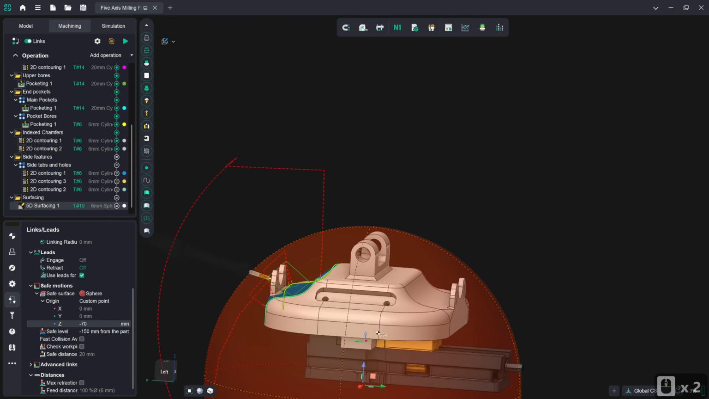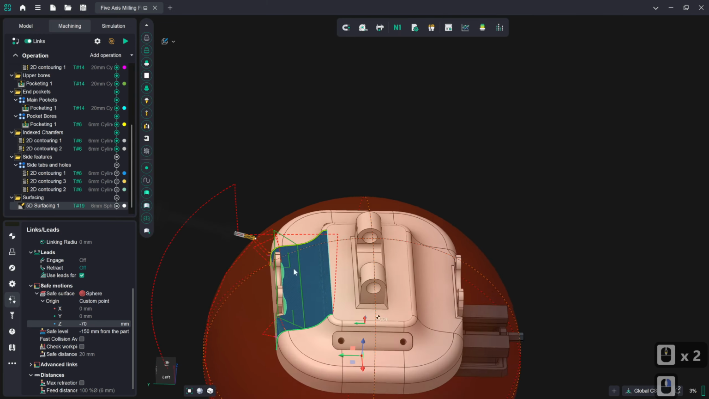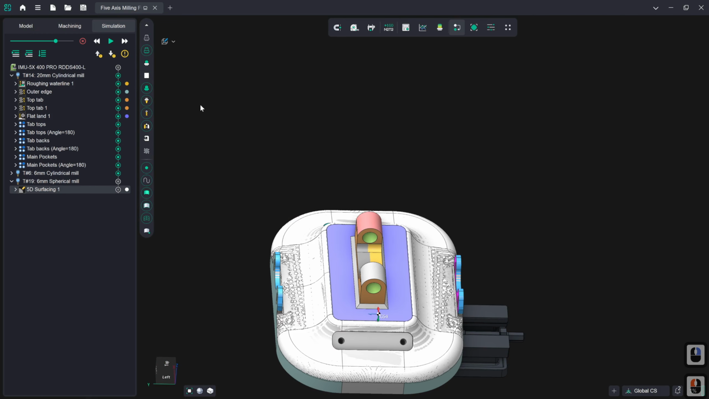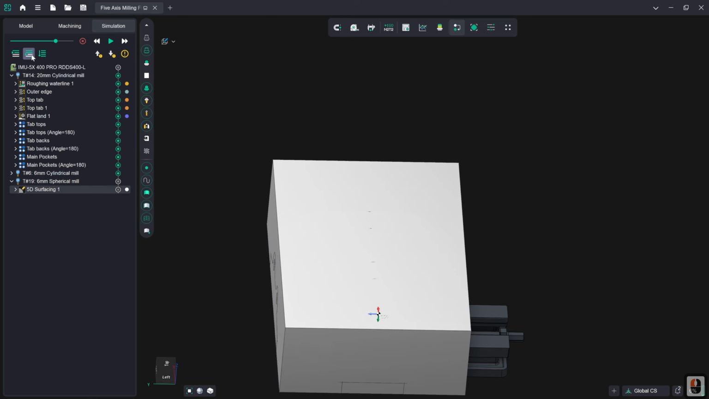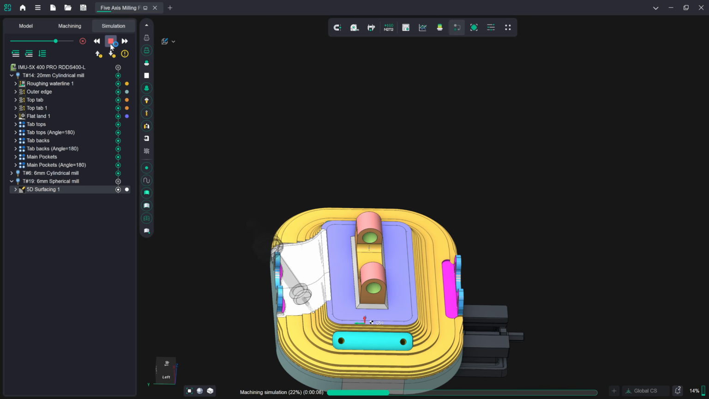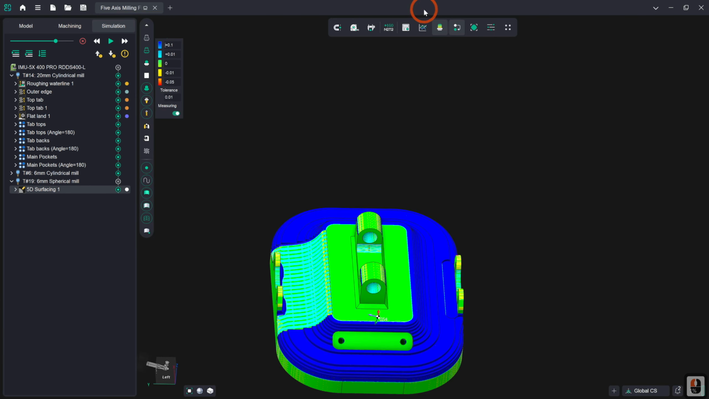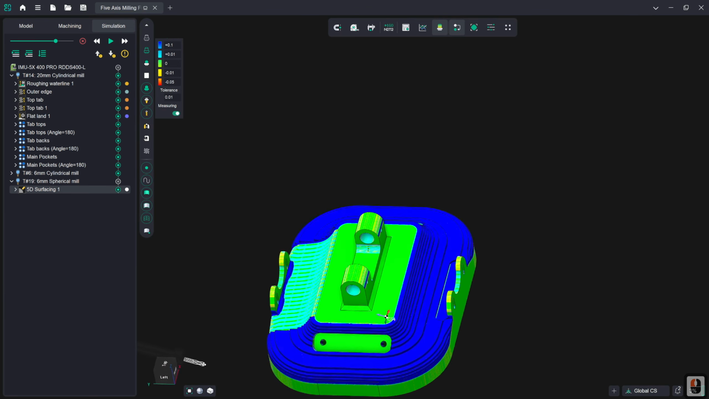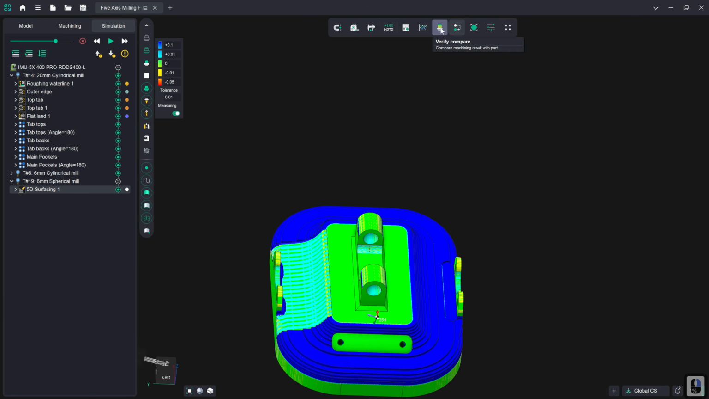I'm certainly not seeing anything unexpected or unwanted there, which is good. So let's get that up to the current operation, and we are going to run this now. As we can see, it's a pretty clean and consistent result there. We'll run verify compare just to check, and there is nothing unexpected there. That's rather good. I'm happy with that.